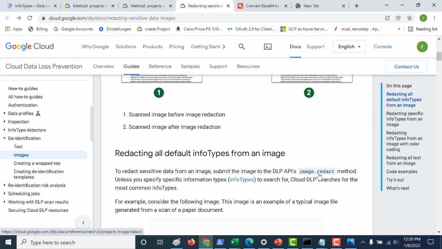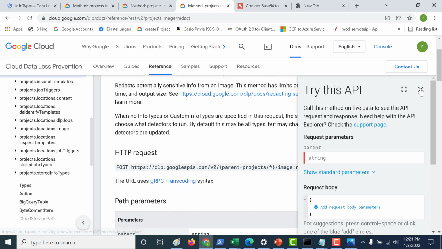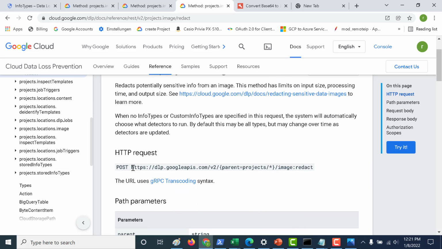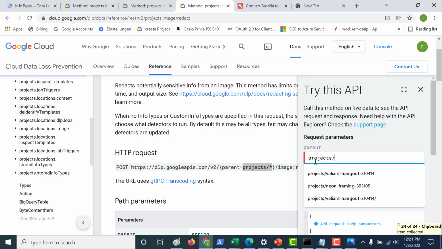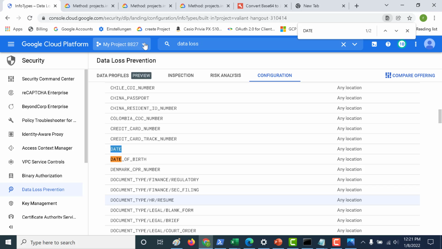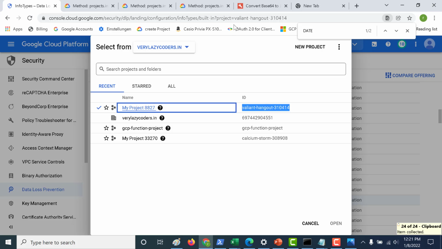If you go back to the documentation, what you need to use is this image.redact API. So let's open this. And here is the API that you need to use. Within this API, you need to give the project within the URL itself. So let's click on try it. This is a very simple and good method of trying out your APIs. Here you just need to give the project ID. So let's copy this, get the project ID, and paste it there.